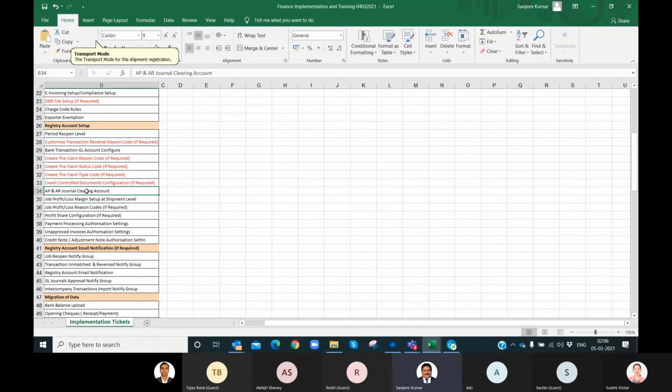ARAP journal clearing account. Any journal entry related to AR and AP, if you pass it and don't select any contra GL, it will pass in the ARAP journal clearing account, just to balance. Understood.